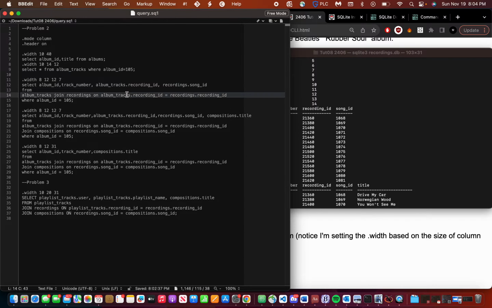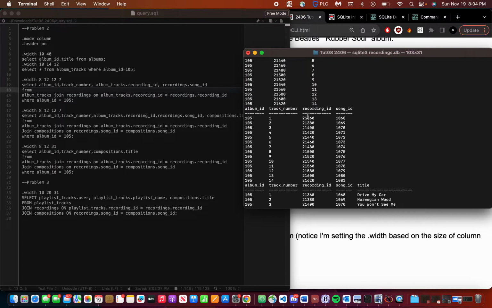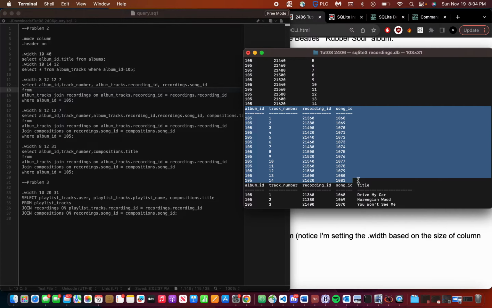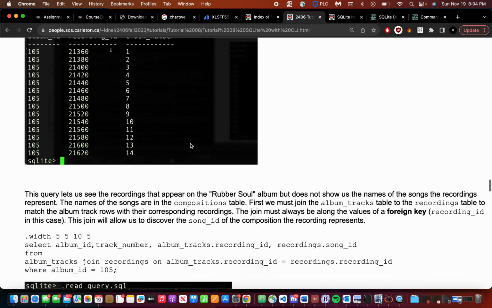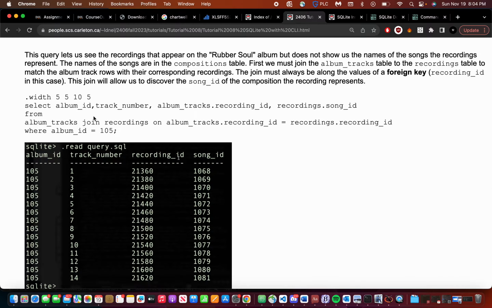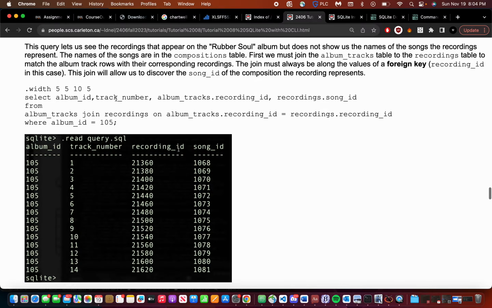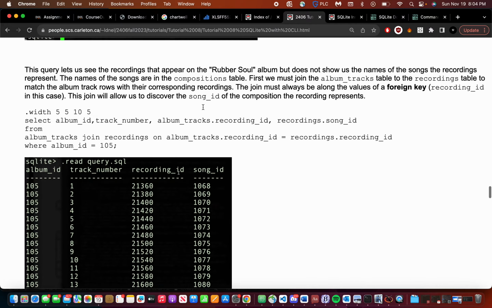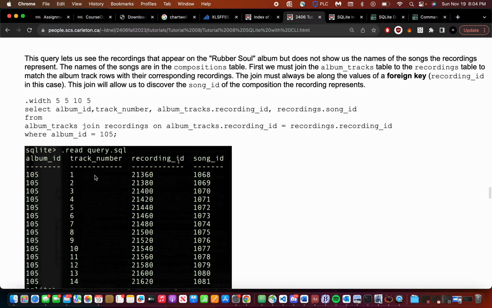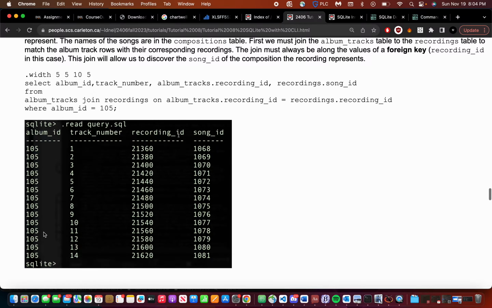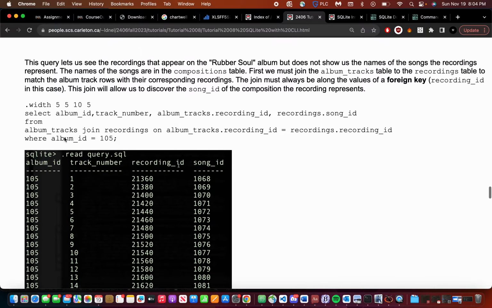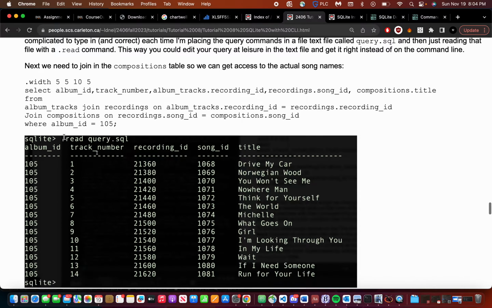And for the next one, we have album ID, track number, album tracks, and the recording ID, and the song ID of the recordings. So these 4 columns here. And so that is done right here. And this joins the song ID to the key, the 105 key, the foreign key. All right, let's move on.